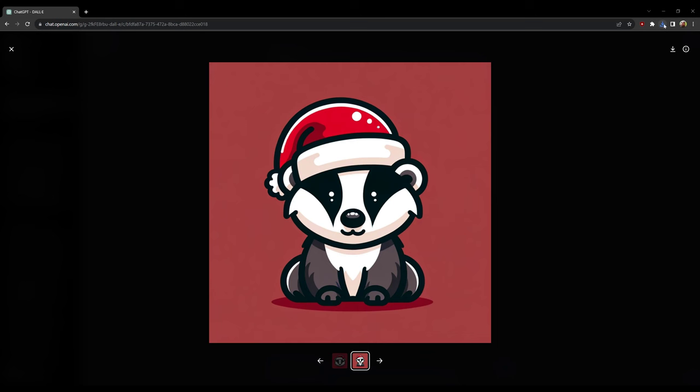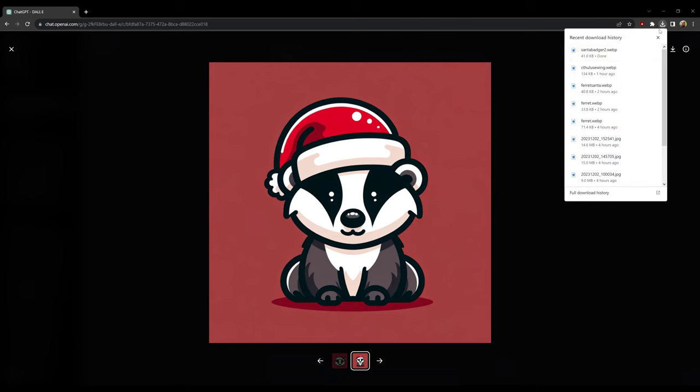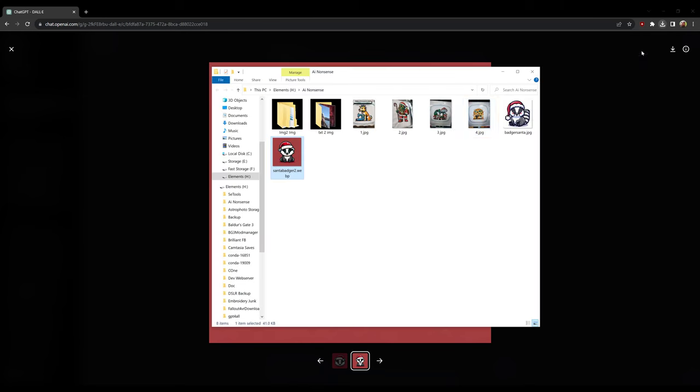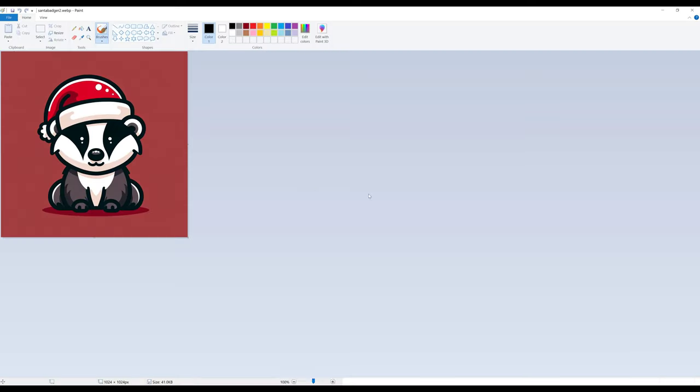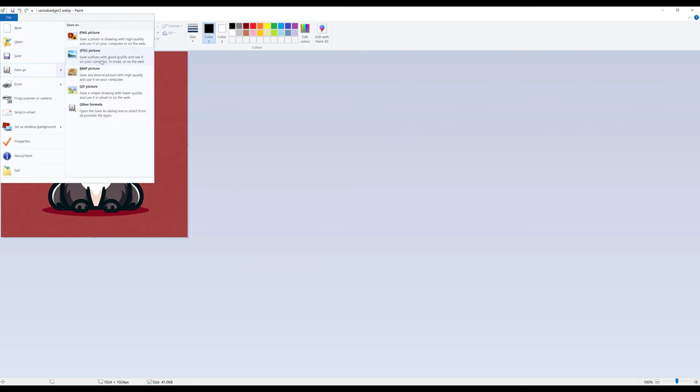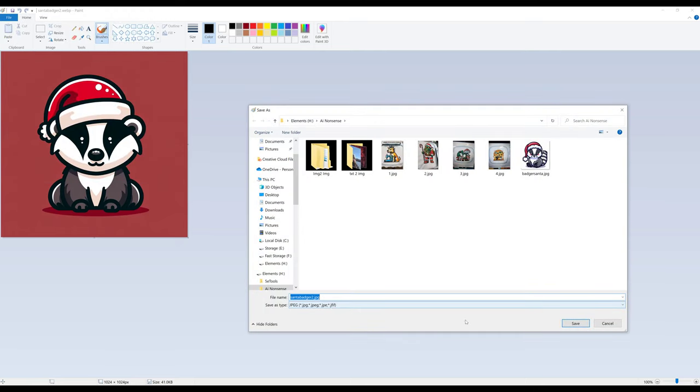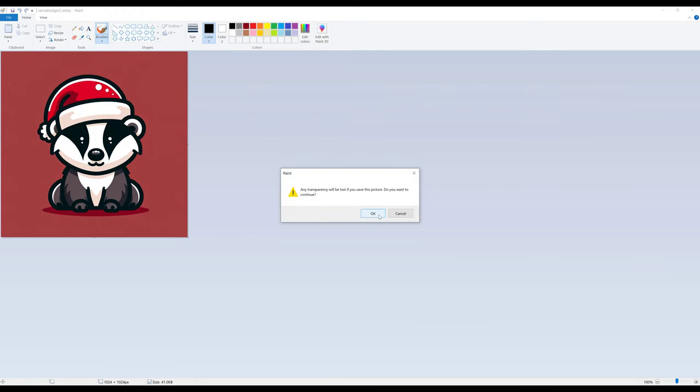If I go up to my download tab here in Chrome, I can click the little folder next to my SantaBadger2.webp. If I know where the folder is, I can just go right to it, but this is a shortcut. It takes me right to where it is. What I can do is right-click it and choose Open with Paint. That takes me right to Paint, and I can do File, Save As, and choose JPEG. That is going to let me save this in a format Floriani can use. Just ignore this: any transparency will be lost. That's fine. We say okay, and we can just close this out.